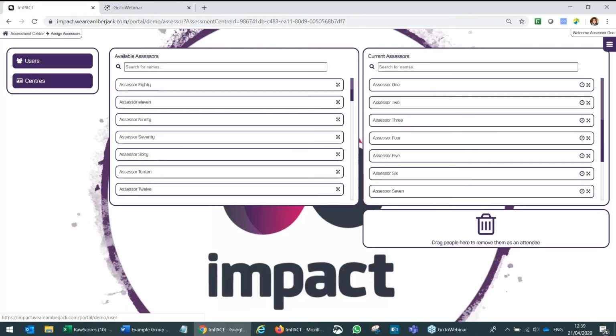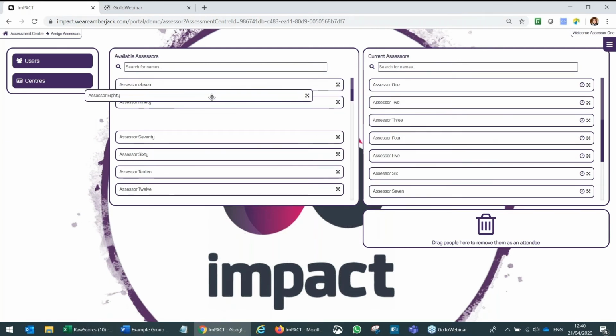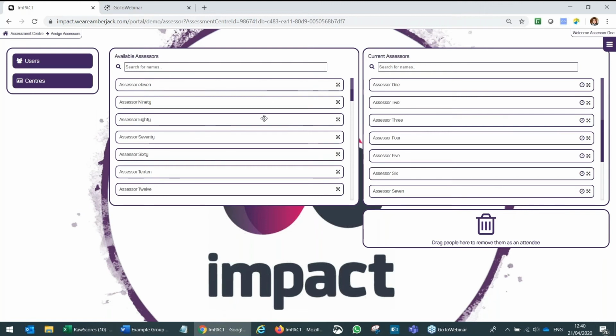For the assessors, very simply, what you would tend to have is anybody, it might be your entire pool of assessors that have been assigned or chosen to be an assessor at any one of your assessment centres. But what you can do is a drag and drop scenario for this particular assessment centre, so you can choose which out of your pool of assessors you'll use for this particular one.